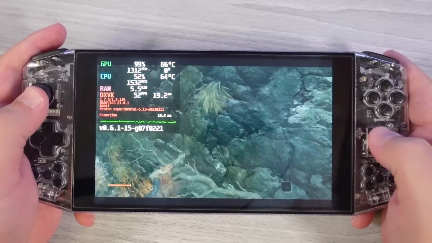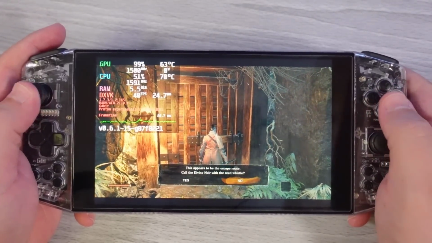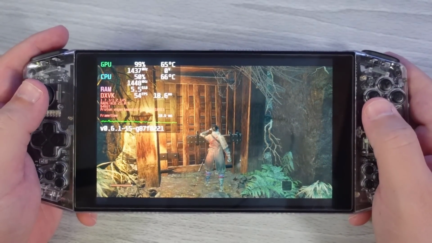Just trying to get to the scene that should be a little bit harder to render with all the little grass blades and stuff.